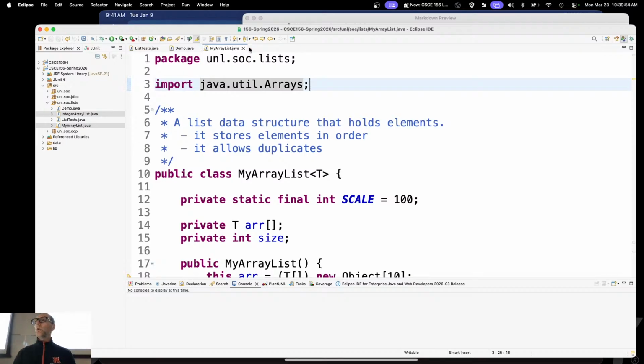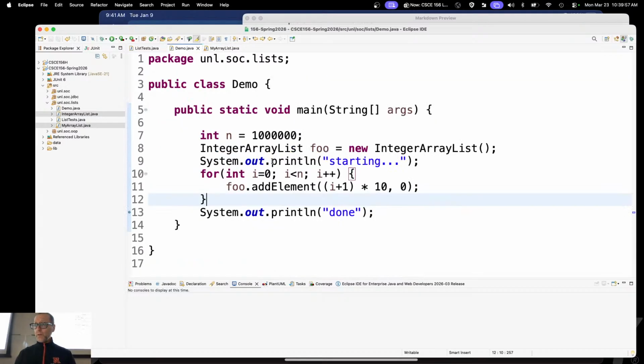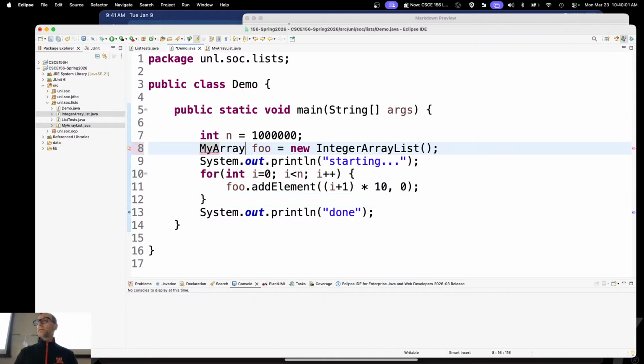Now, what does it look like over here in the demo class to actually do this? It would now be my array list, right? And in this case, I'm adding integers, so I would parameterize it to an integer. Now, all those instances where I had T in my array list class would now get replaced with integer by the compiler, right? And I would also parameterize the call to the constructor there. Otherwise, nothing else needs to change here.